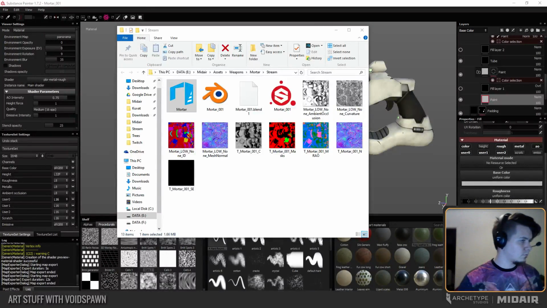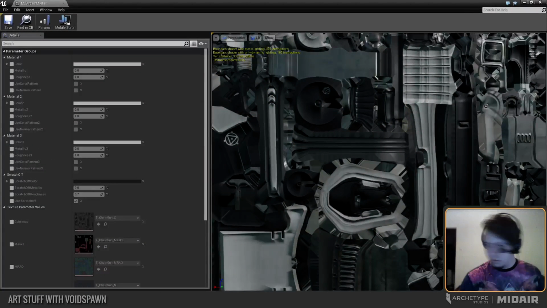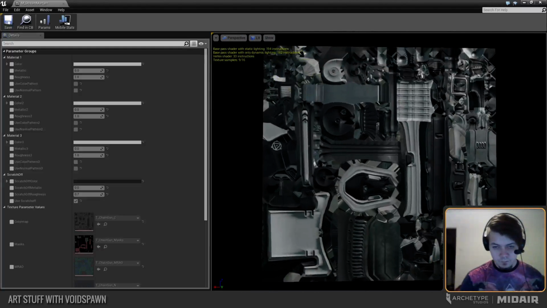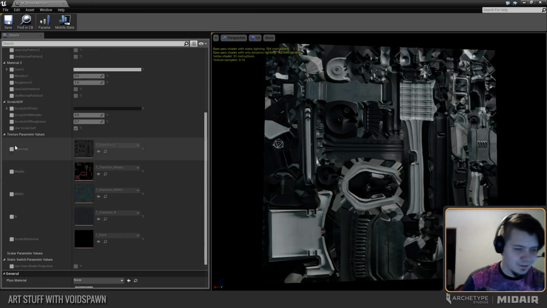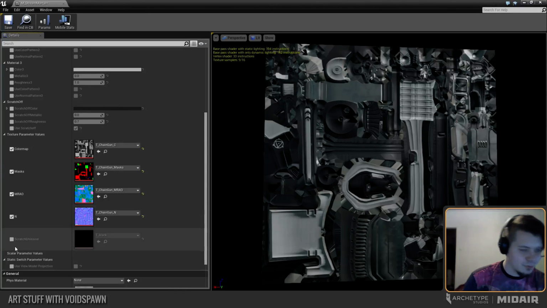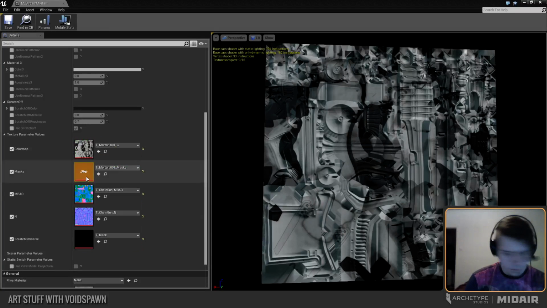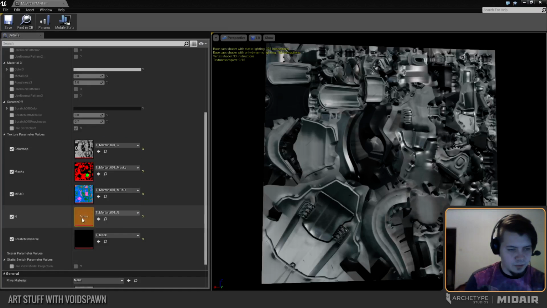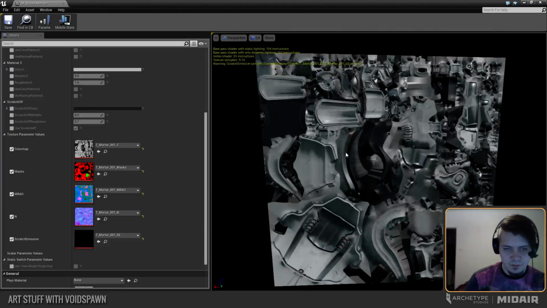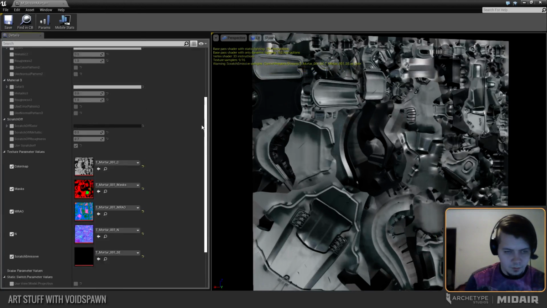So this one right here is my material instance. This is the interface you get when you have a decently set up material instance. So I'm just gonna drag all the right textures into this. And you can sort of see the preview there, although that's not gonna give you that much info.